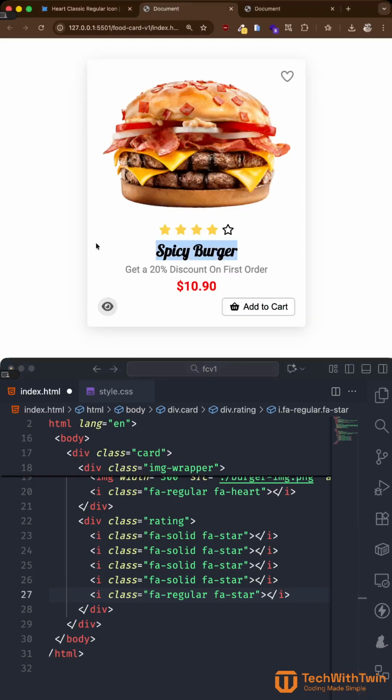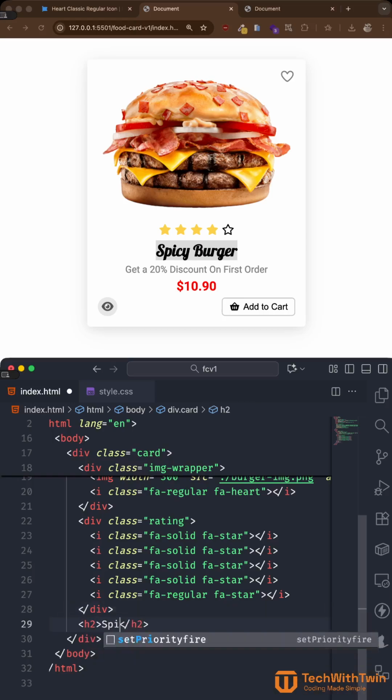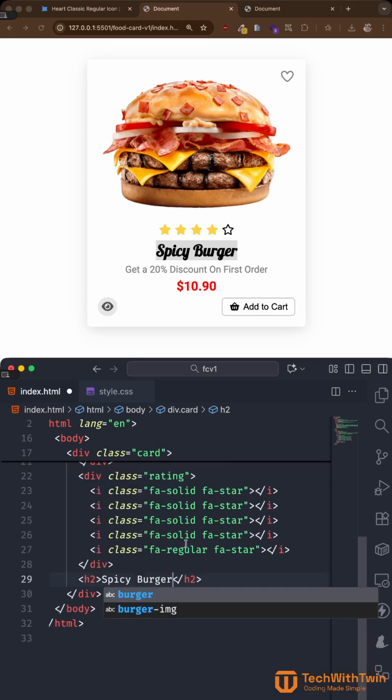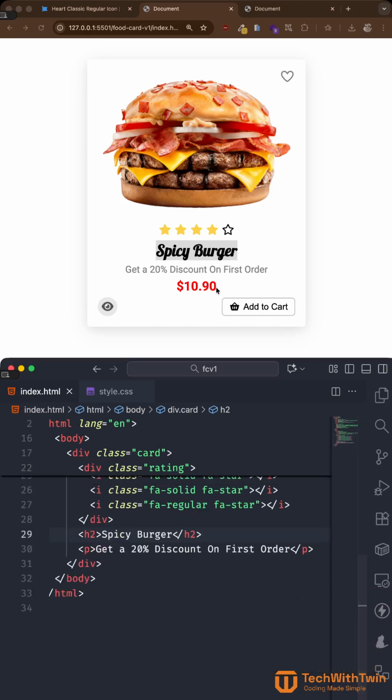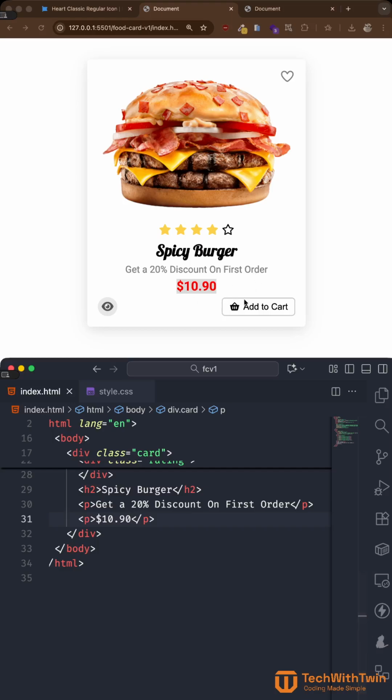The next thing, let's add this spicy burger heading. So we're just going to add a heading level 2 and say spicy burger. Then next, let's add the text that follows. The text is get a 20% discount on first order. All right, and then the next one, we want to add this price. This is just a text, so we can just say P and then $10.90.